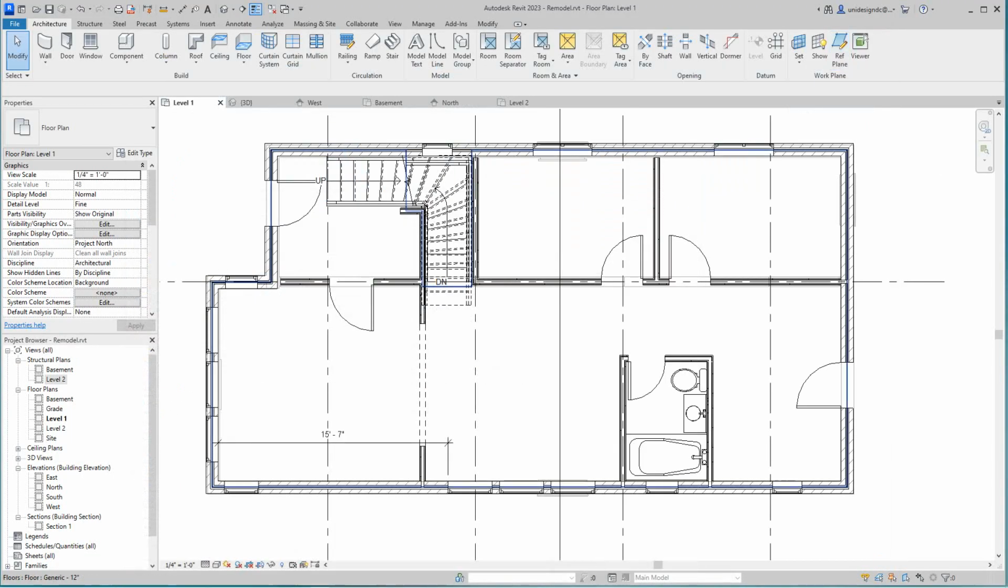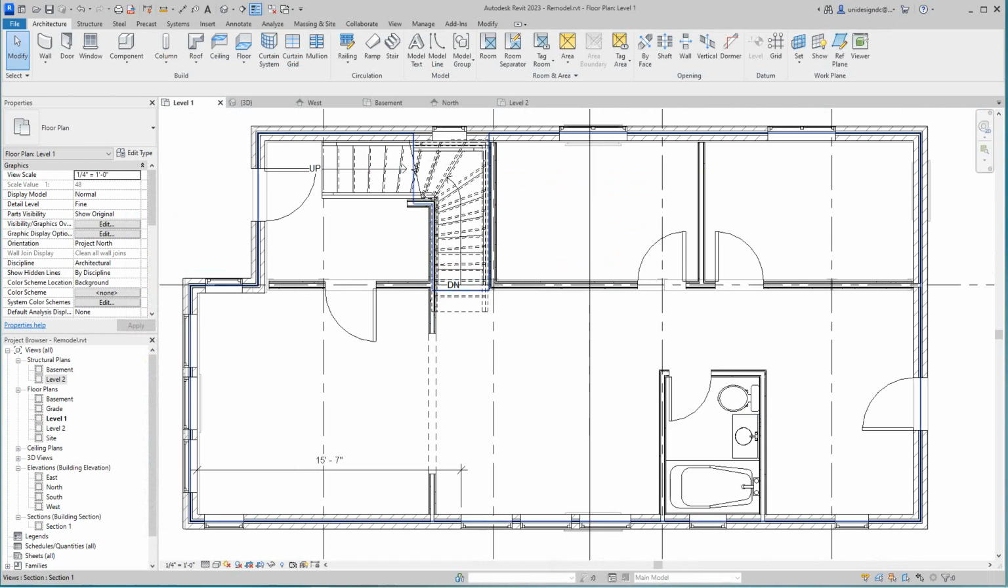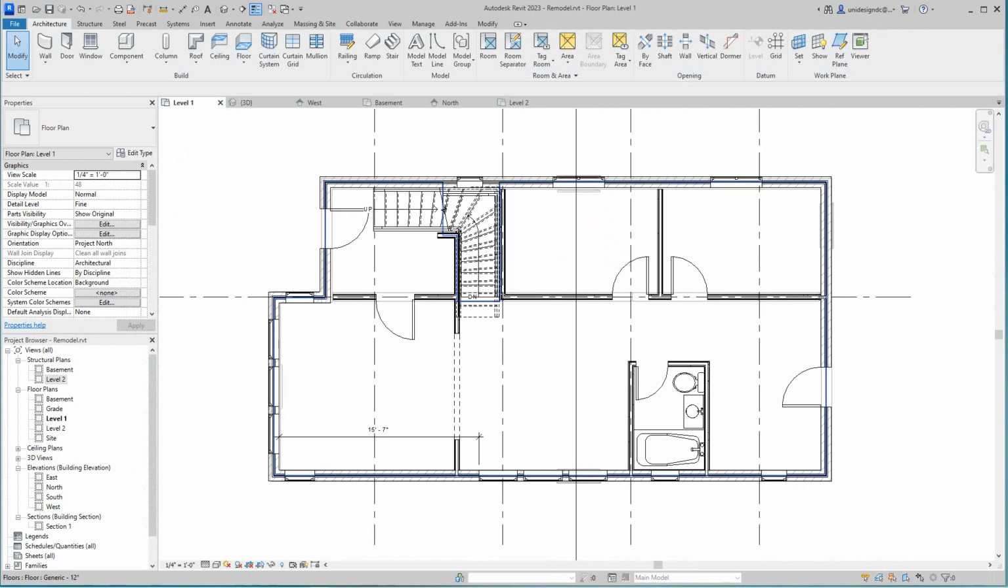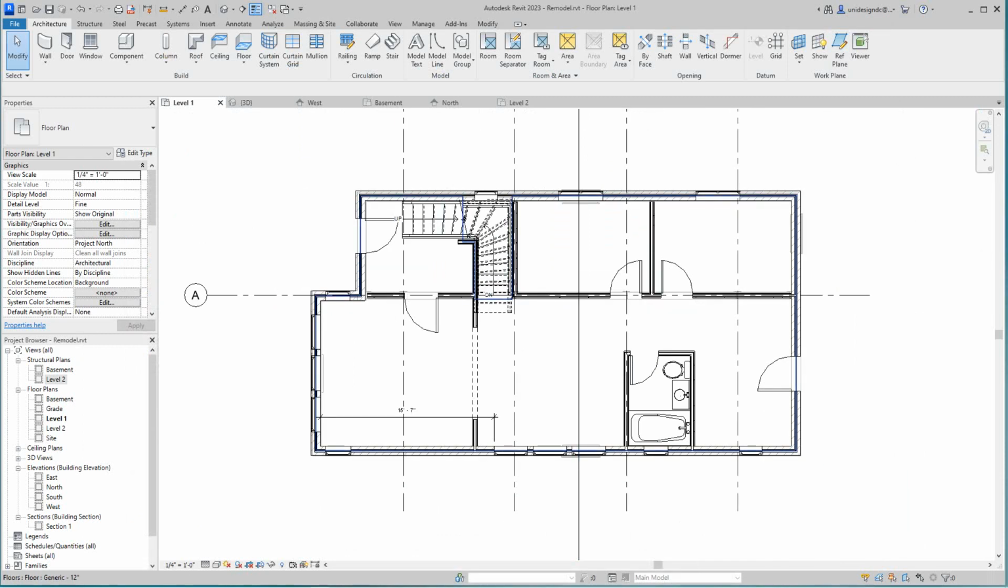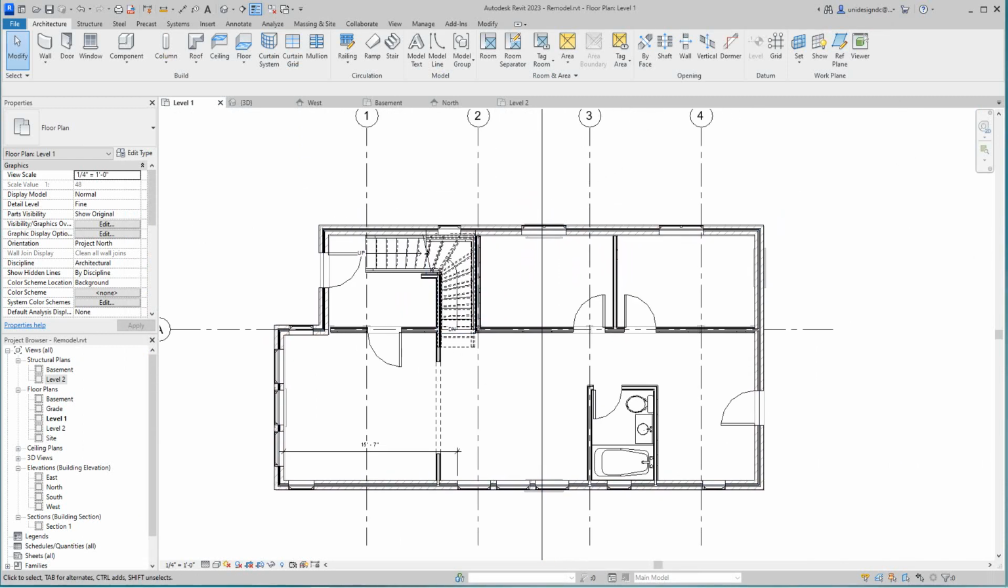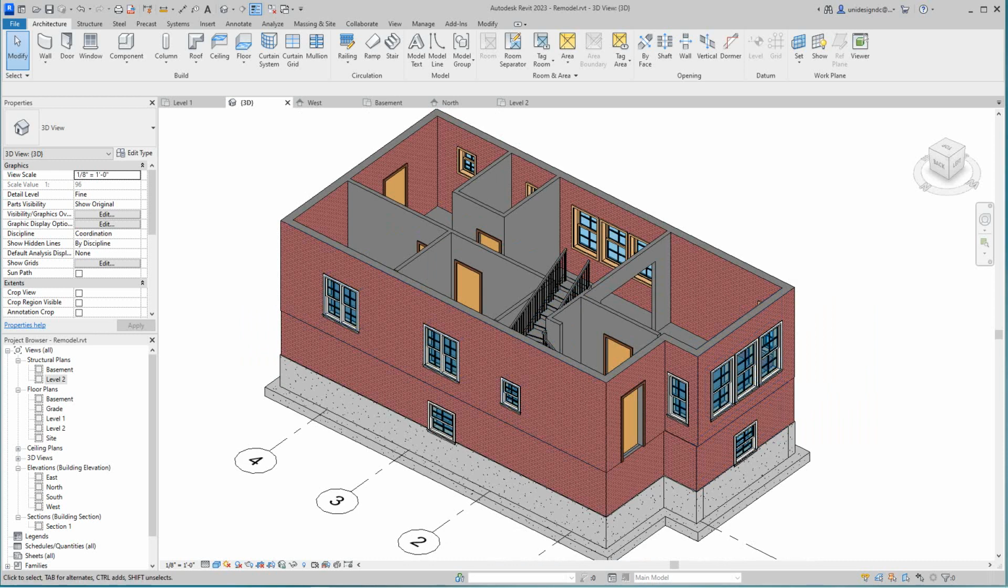So what we would do here is basically rip all this out, totally demolish the interior. While I'm in here, I'm going to look at our second level. In my 3D view, as you can see, I've got my stairs from the first level up. So I want to do the second level right quick.